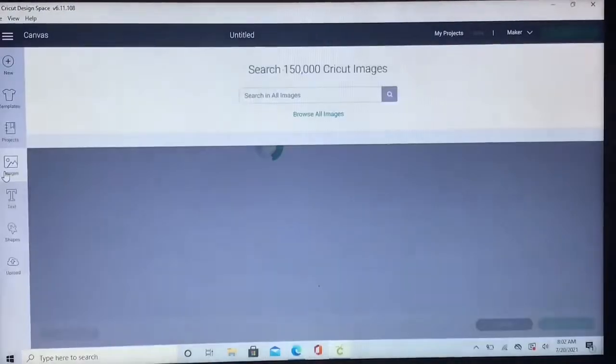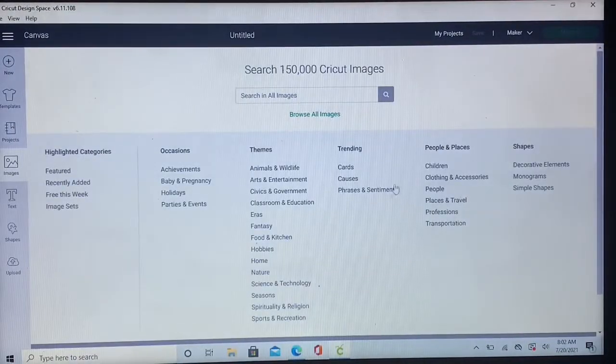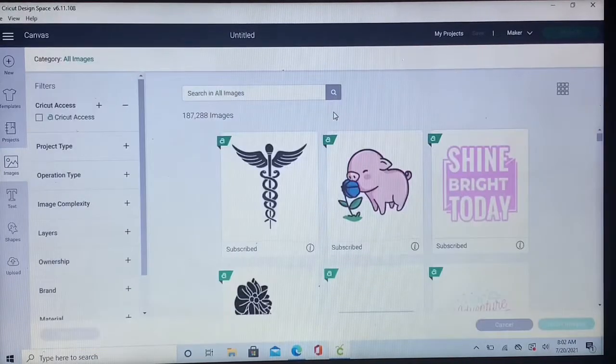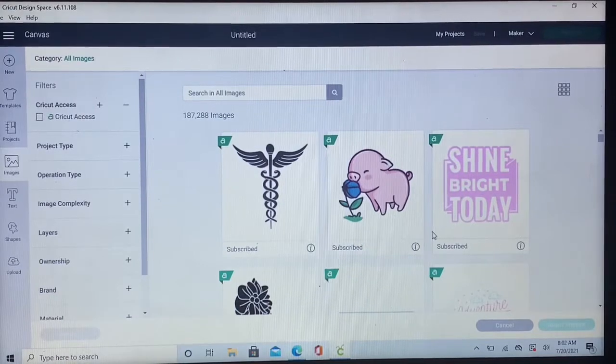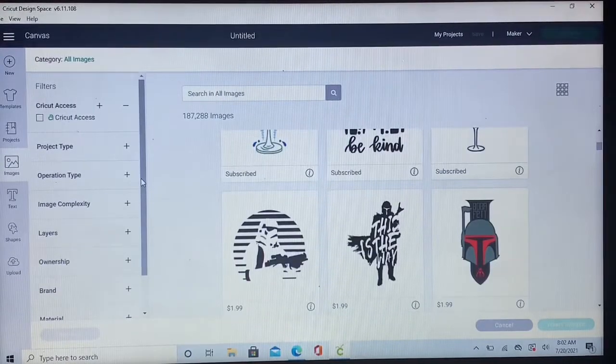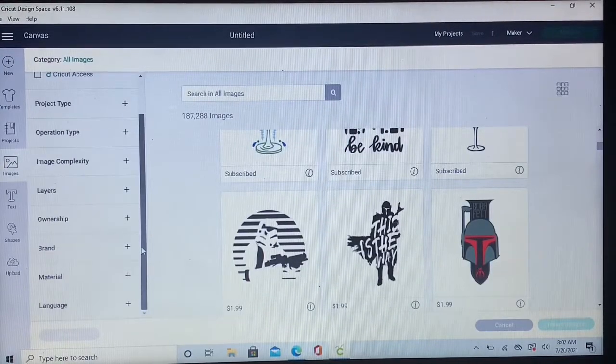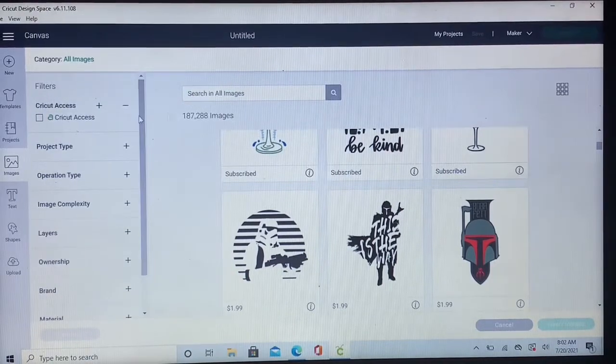Then you have images. Now, Cricut does have their own images that you can choose from, that you can browse. You also have the option to categorize what you're looking for.